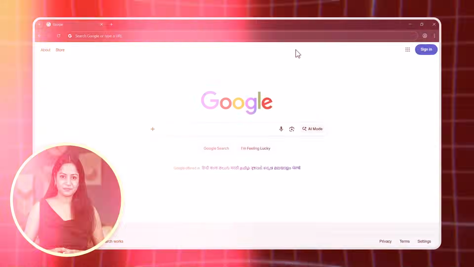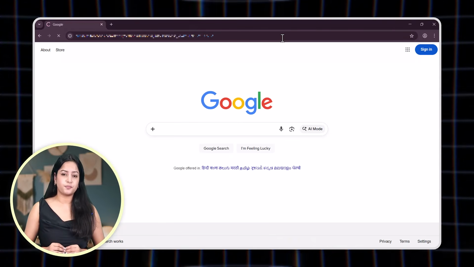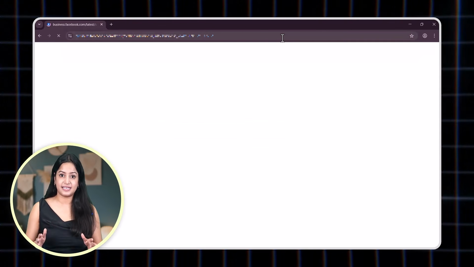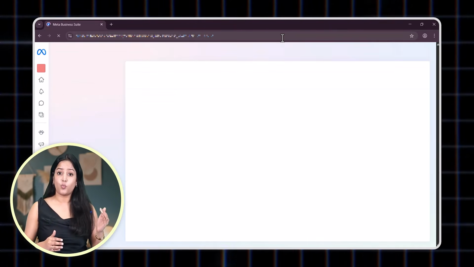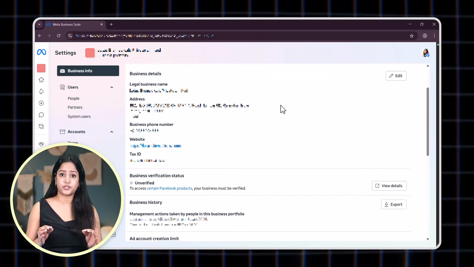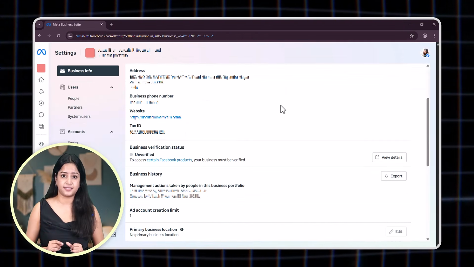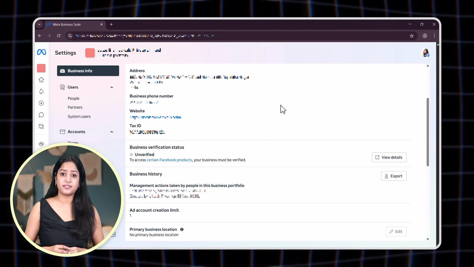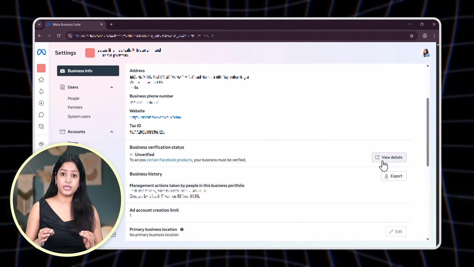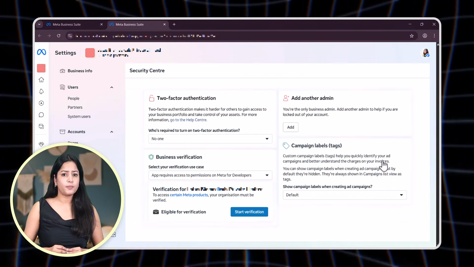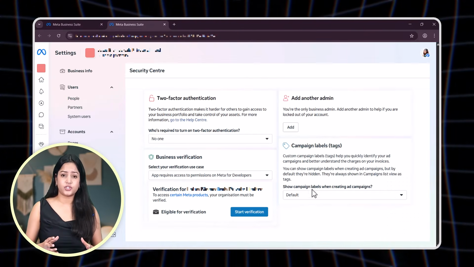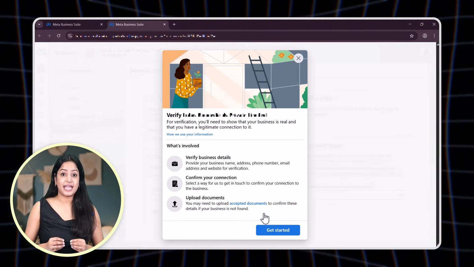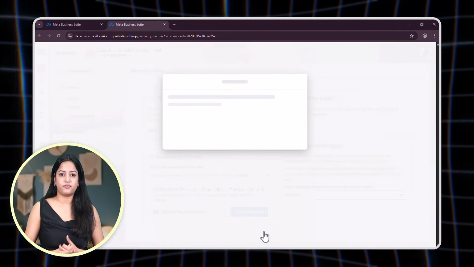Let's begin. First, you need to go back to your business portfolio. You can simply access it like we did in earlier videos. Once you're in your business portfolio, you'll see a section showing business verification status. Right now, it probably says unverified. Next to the status, you will see a button that says view detail. Click on it. Look for a button that says start verification and click on it. Then click get started to begin the actual verification process.